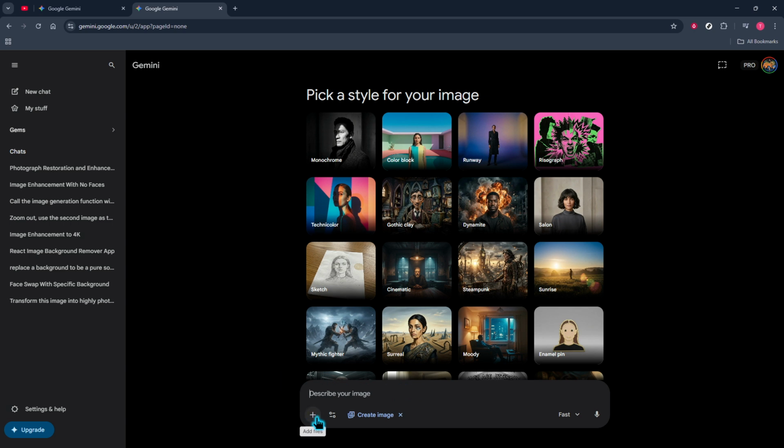Click the plus icon to add a reference. This tells Gemini you want to guide the generation with a photo. It's optional, but extremely helpful if you have a style, pose, or color palette you want the model to follow. Choose Upload Files and pick your photo.